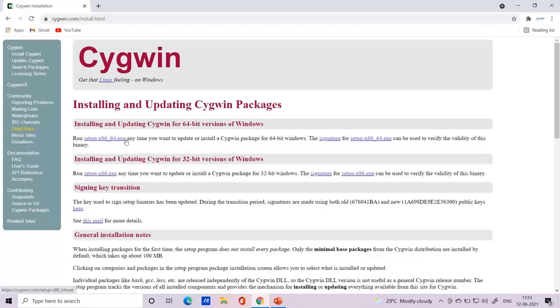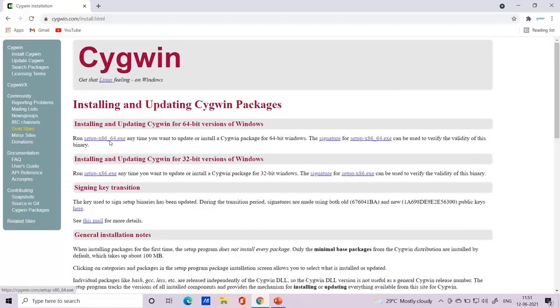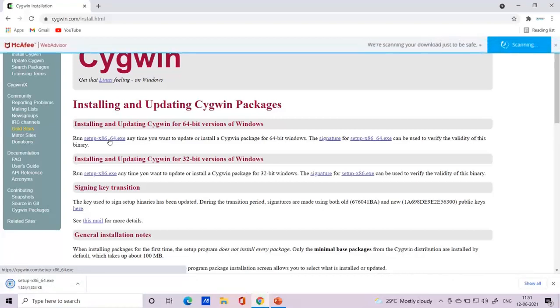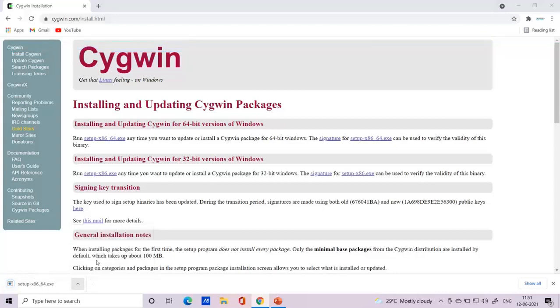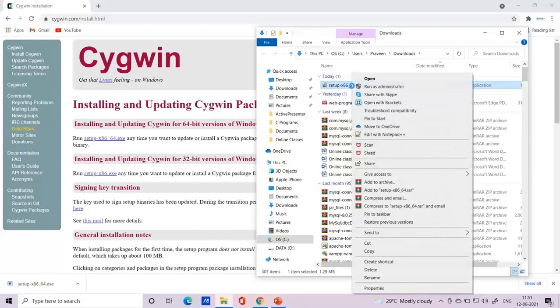You have both 64-bit and 32-bit. Select the first option for 64-bit and the second option for 32-bit systems. Okay, I'll click on the 64-bit system. It is about 1 MB. Now it got downloaded. I'm going to open the folder. As you can see, I have the software here which has downloaded.